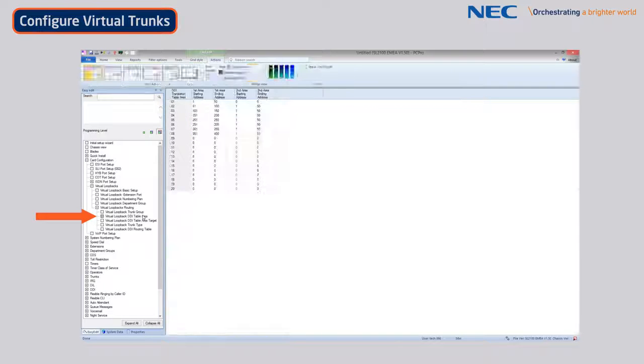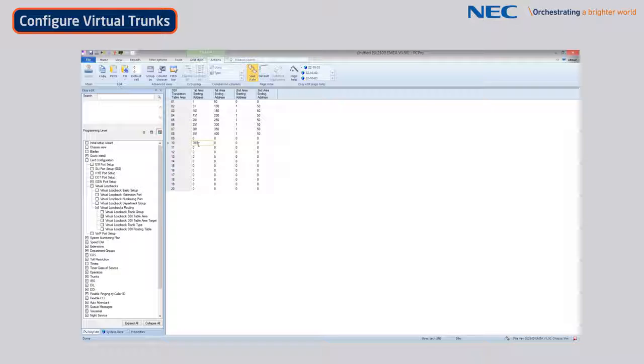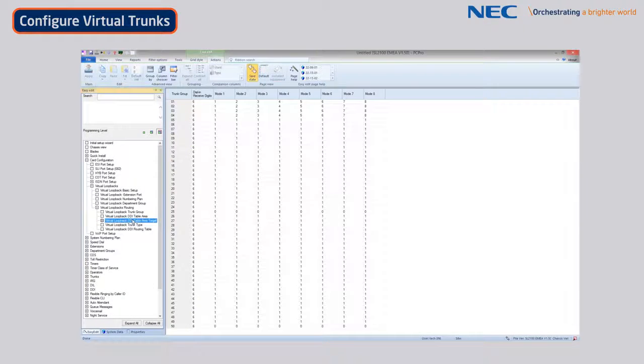Within Virtual Loopback DDI Table area, create a new DDI Translation Table area. Within Virtual Loopback DDI Table Area Target, assign the DDI Translation Table area for the trunk group of the virtual loopback trunks.